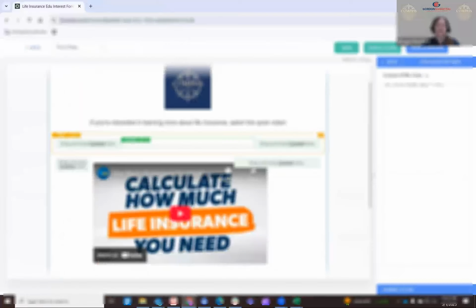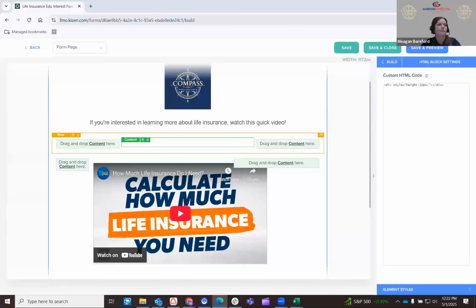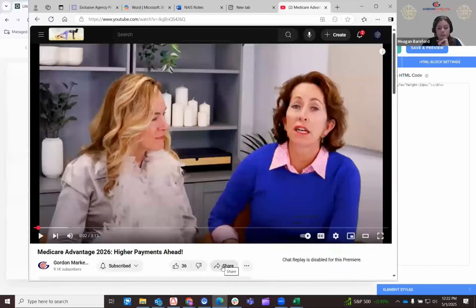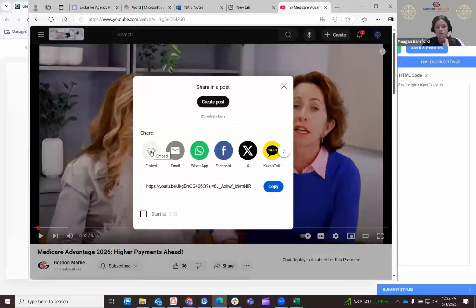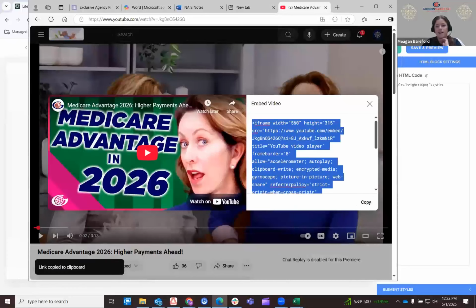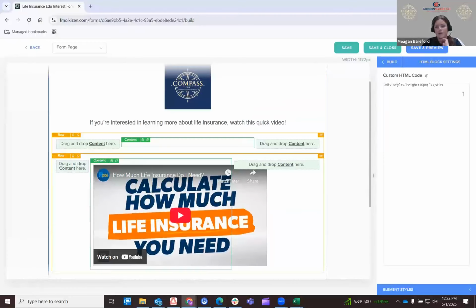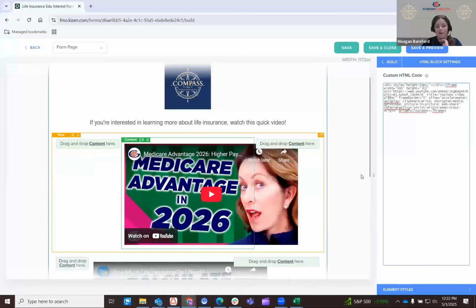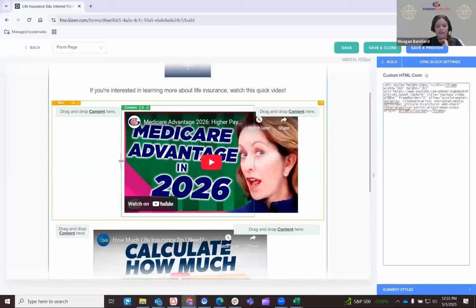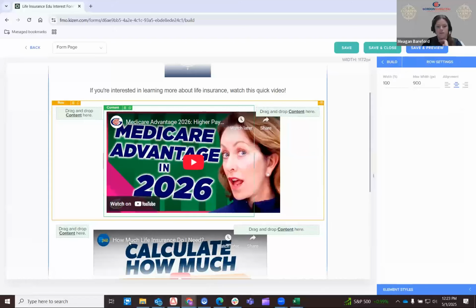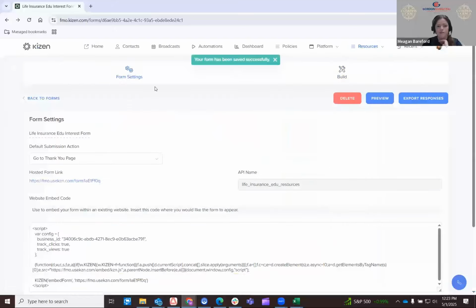So let's see. Okay. So if you are on YouTube and you go down here to the share button, then you have the option to copy this embedded code. And I'm going to copy that. And now I can jump back over to Compass, and all I have to do is paste it in there. And now the video shows up on my form. And then I can center it just a little bit more. And now I'm going to save and close.